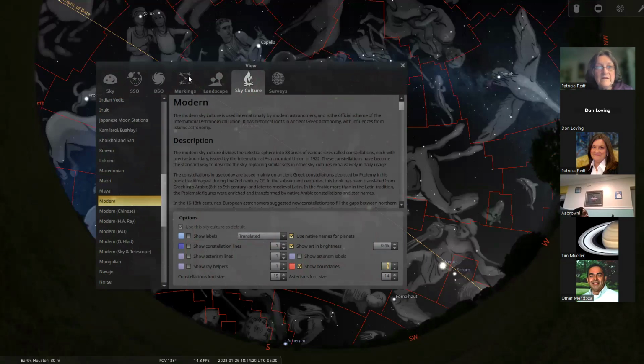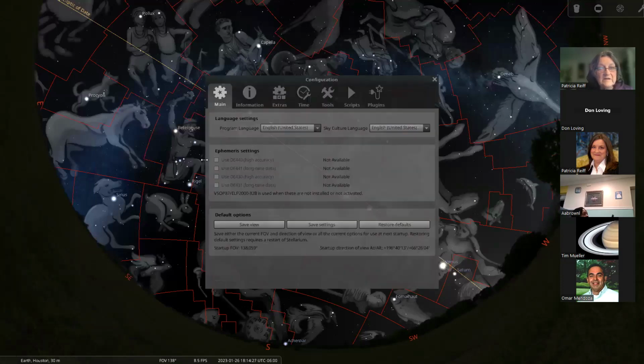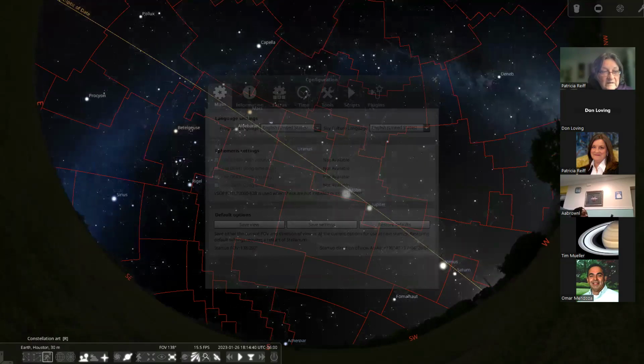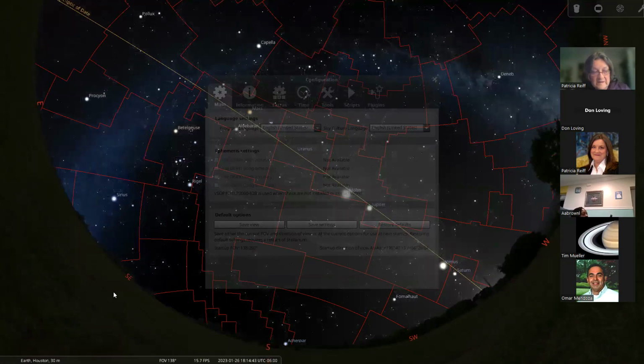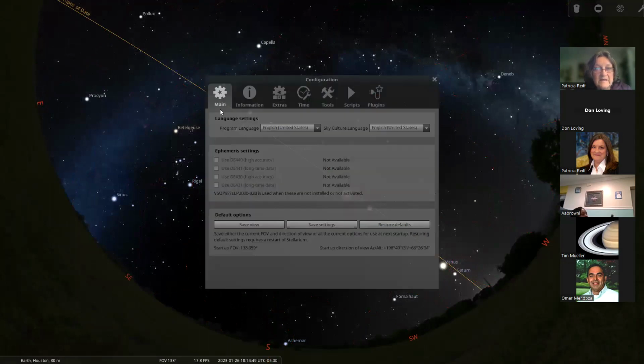All right, so now I'll go back to my main configuration, and I will say save view and save settings. So now again, it will come up with the boundaries on, but maybe I don't want to have the constellation art as being a default, and maybe I don't want to have the boundaries as a default, so I'll hit B. All right, and so now I'll go back to main, save view and save settings.